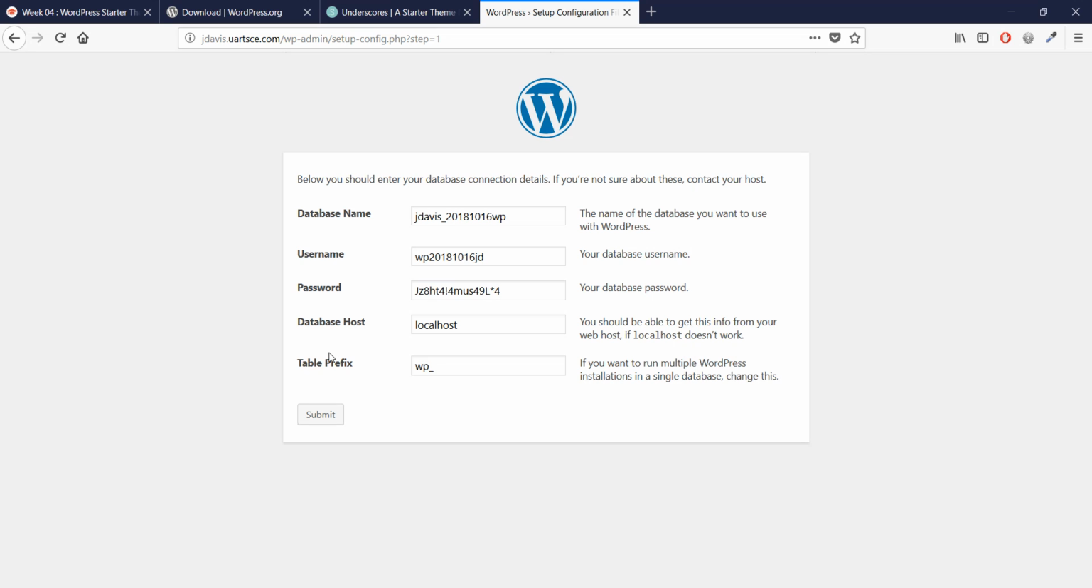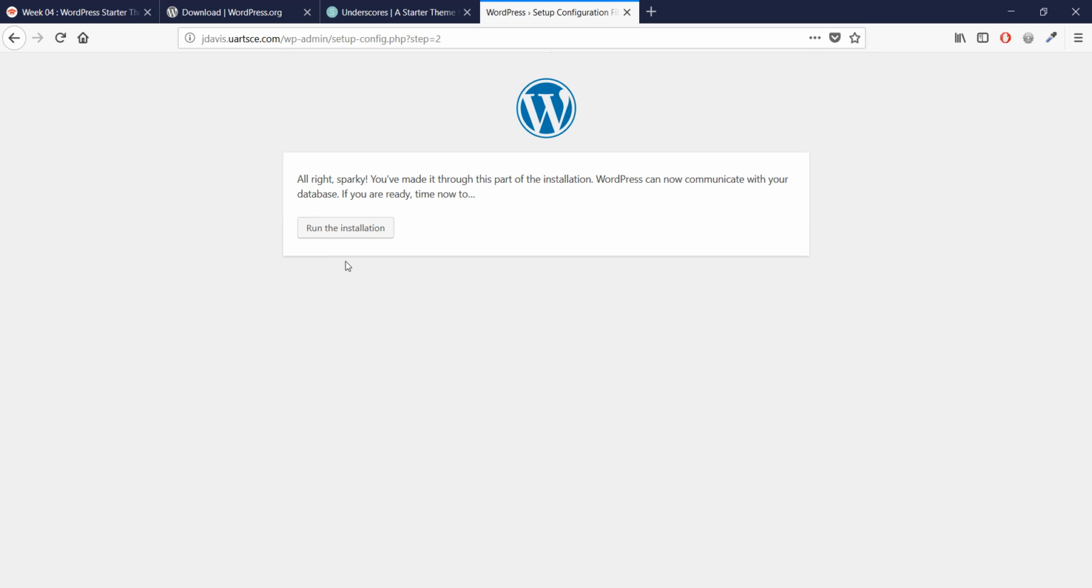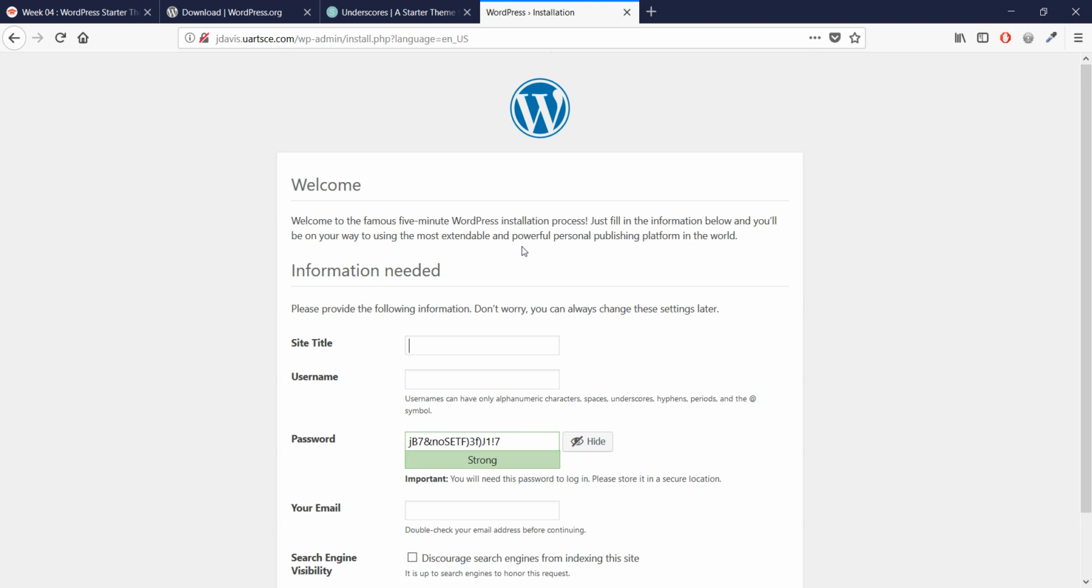Now, where it says database host and table prefix, for most hosting things, we don't have to change this. Where it says localhost and wp_, that's perfectly fine. There are only other specific kinds of hosting situations where we'd have to make some changes there. But assuming you have all that information in, we can hit submit and run the installation. If we get this screen, that means everything installed correctly. So we just have to set the beginning parameters for our WordPress website.